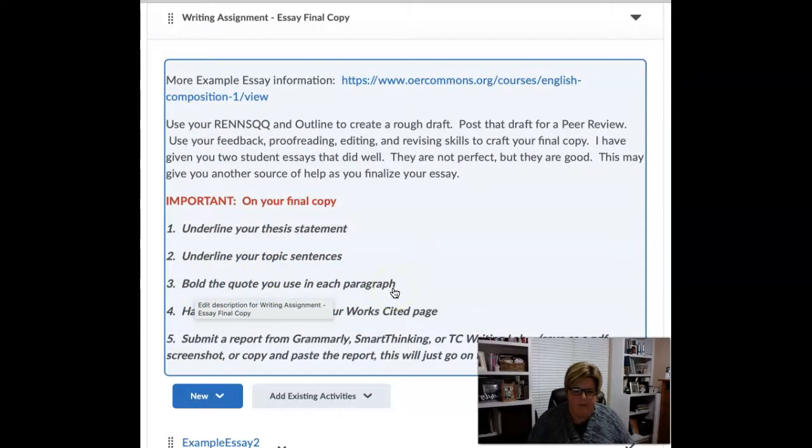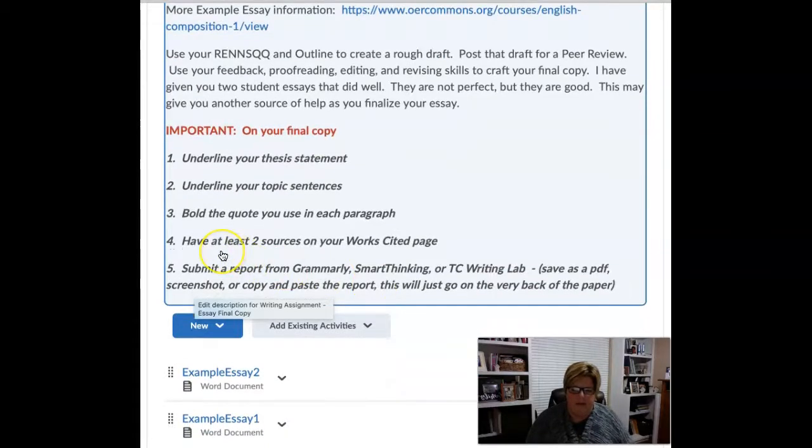We've talked about using research, right? And you have a quote from your Rinsky that you did. So bold the quote you use in each paragraph. And then have at least 2 sources on your works cited page. Okay? Remember, that's the end after the essay's written. You'll have a works cited page where you show me at least 2 places you used to write in your paper.